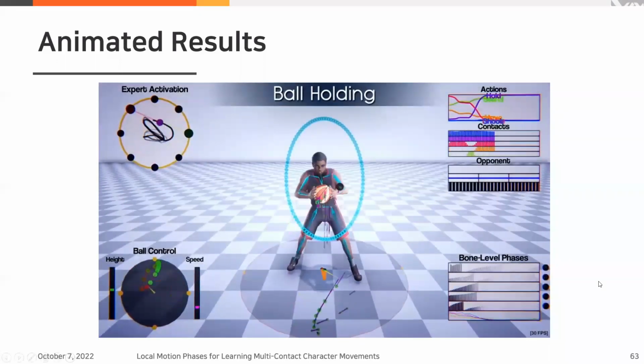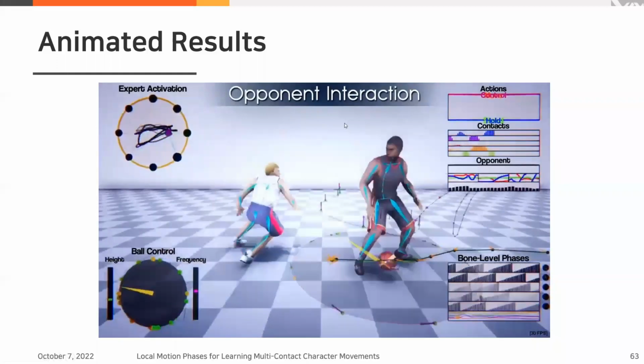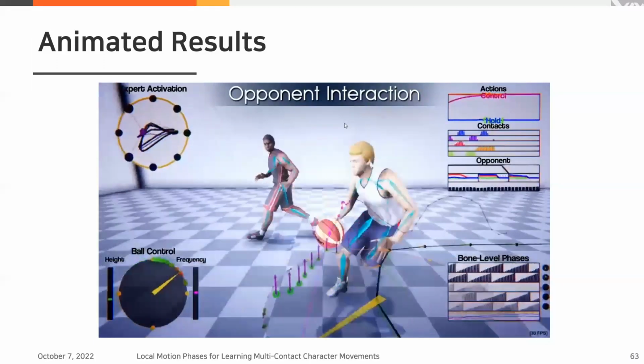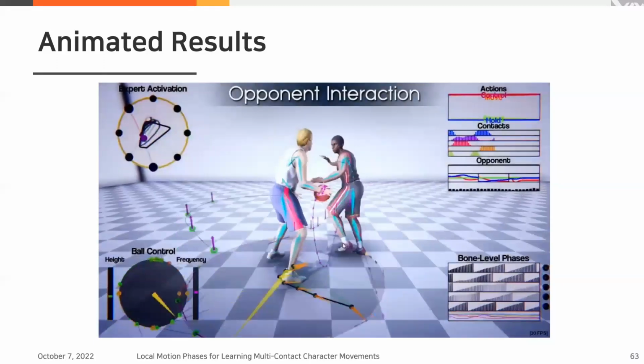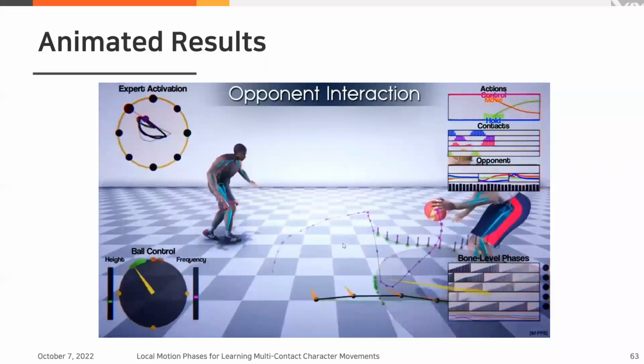Then by controlling two characters, basketball play can be performed, and during the play, the system automatically triggers realistic behaviors, such as pointing the free arm toward the opponent character to block the opponent from approaching.